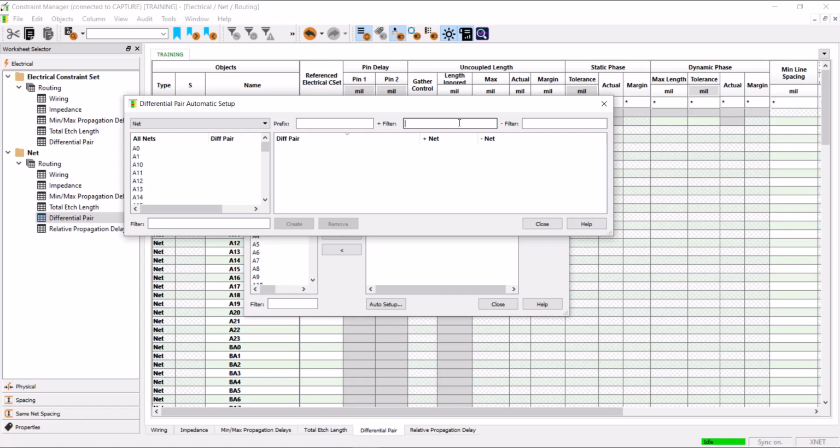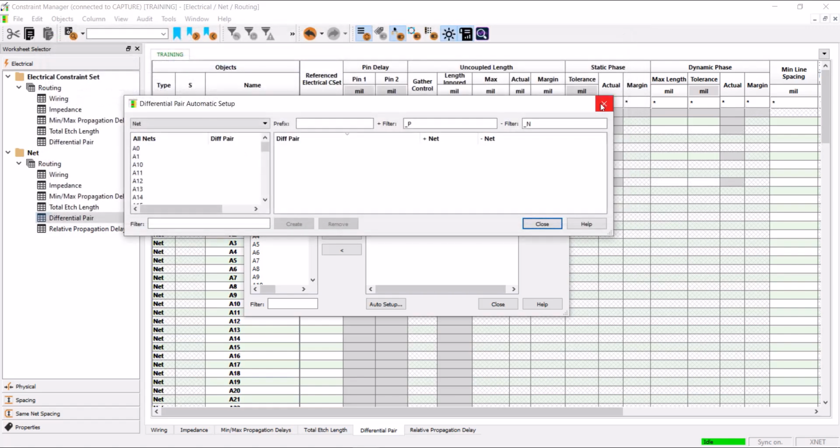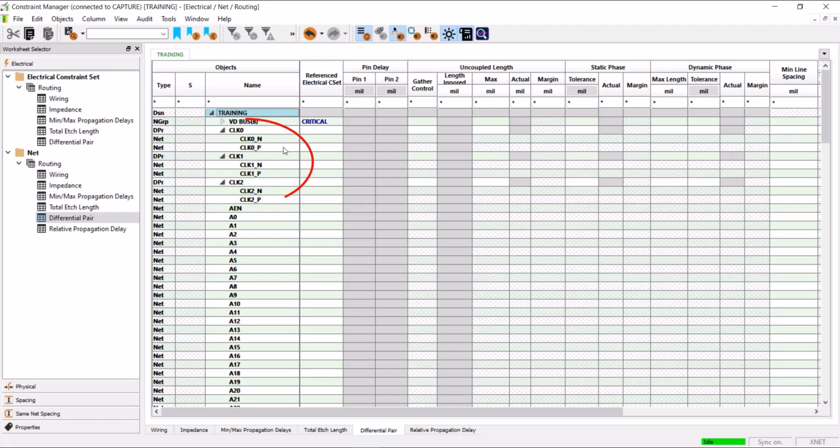Specify this filter as underscore P and underscore N and hit the Tab button. This will search the database for all nets with the common suffix. Simply click on Create to generate the differential pairs and close all dialog boxes once completed. The differential pairs are now added to the object list.